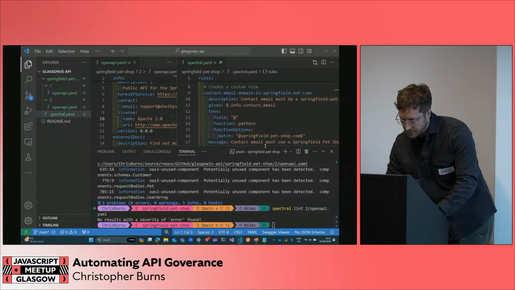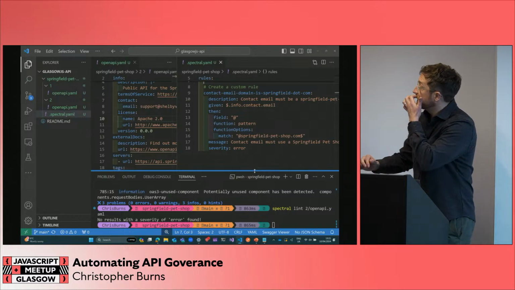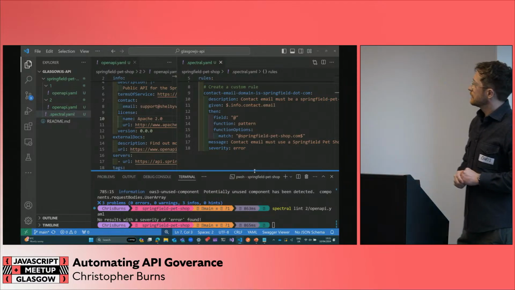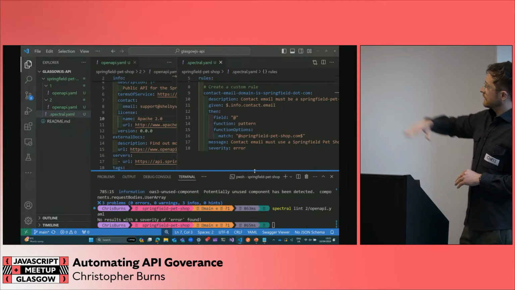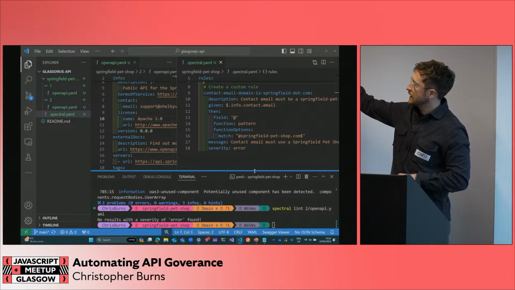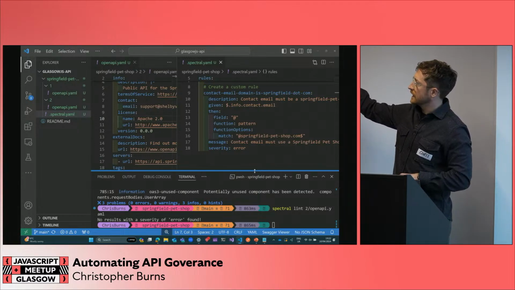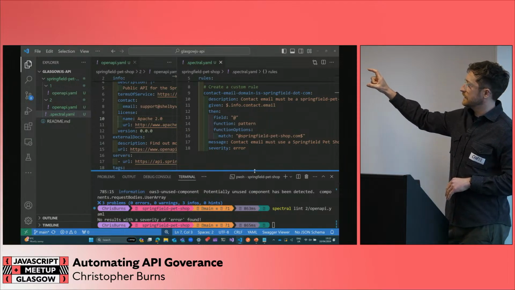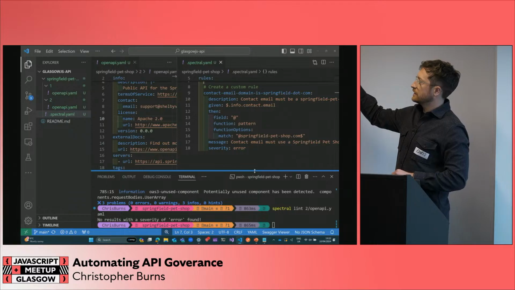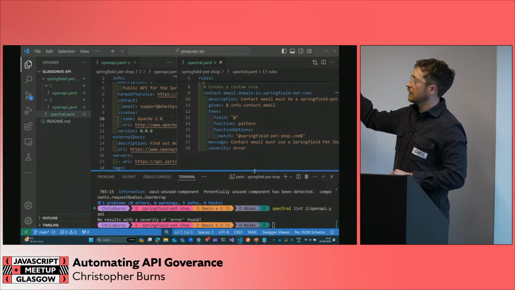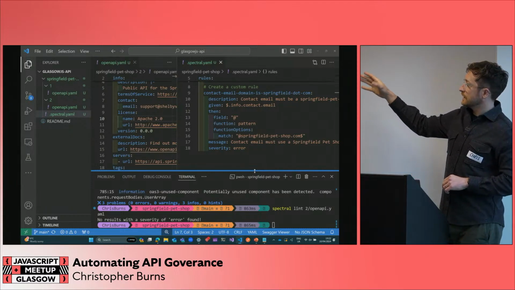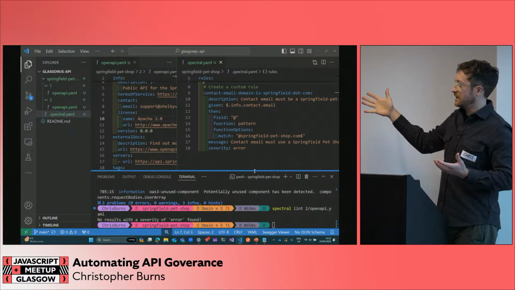And if I can just talk a little bit about this. You can see the rule name here. So we've said contact email domain is springfield.com. We've got a description. We've got the two required properties, given and then. So given is the JSON path to the property that we want to interrogate, and then tells us the function you want to run on the given property. In this instance, I'm using the built-in pattern function, which is essentially regex.